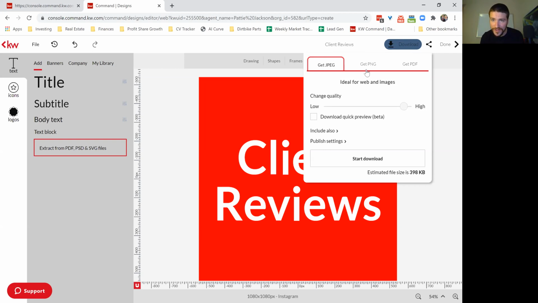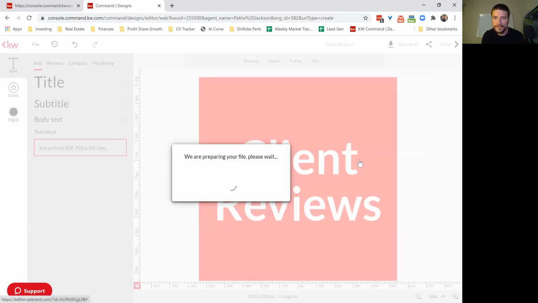It doesn't really matter which one you download because it's going to be very small on the website. But you'll see if you're on JPEG, it says ideal for web and image. So let's go ahead and stick with that. Change quality, if you want, you can slide that over to high quality. And then you're just going to do start download at the bottom there.